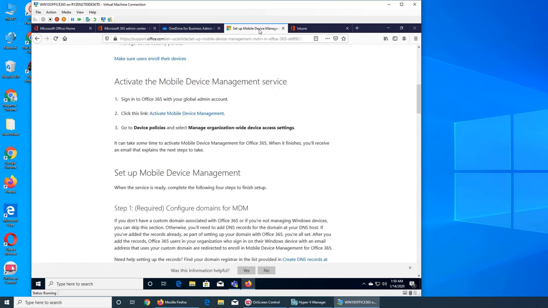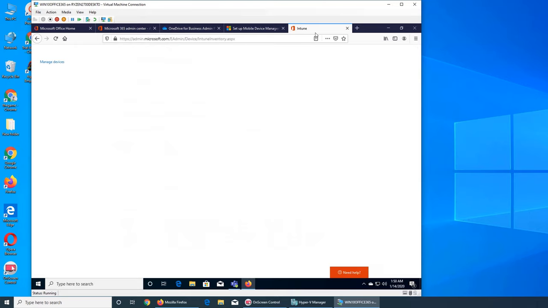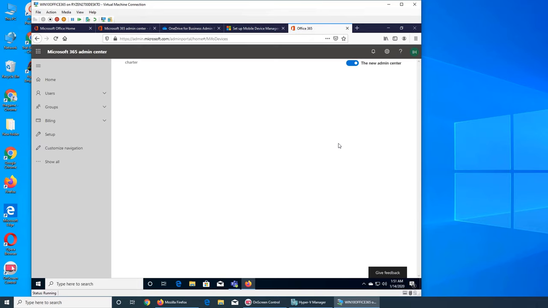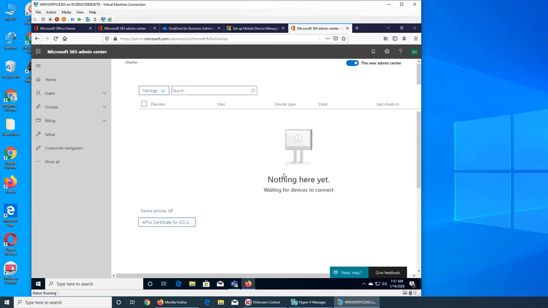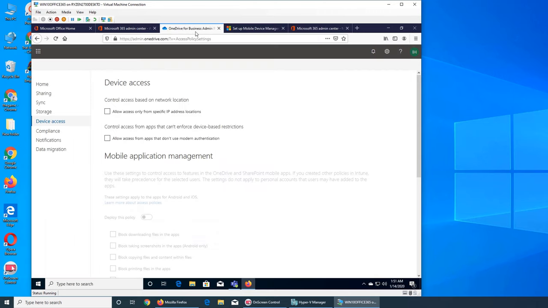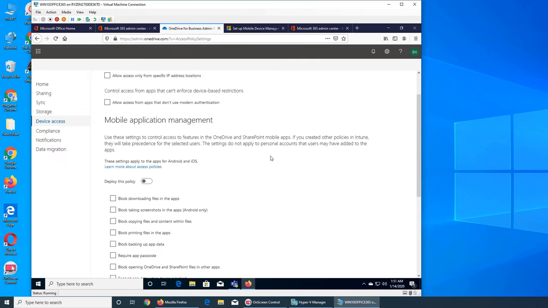Oh, it's done. When I clicked on activate and it was going through, it said it will take a few hours, so I wanted to show you. Let's see, manage devices, do I see anything? Admin portal, nothing here yet. So they set me up with an Intune subscription or whatnot. Let's go back and refresh this page and see if we get everything or not. And we got everything. Okay.